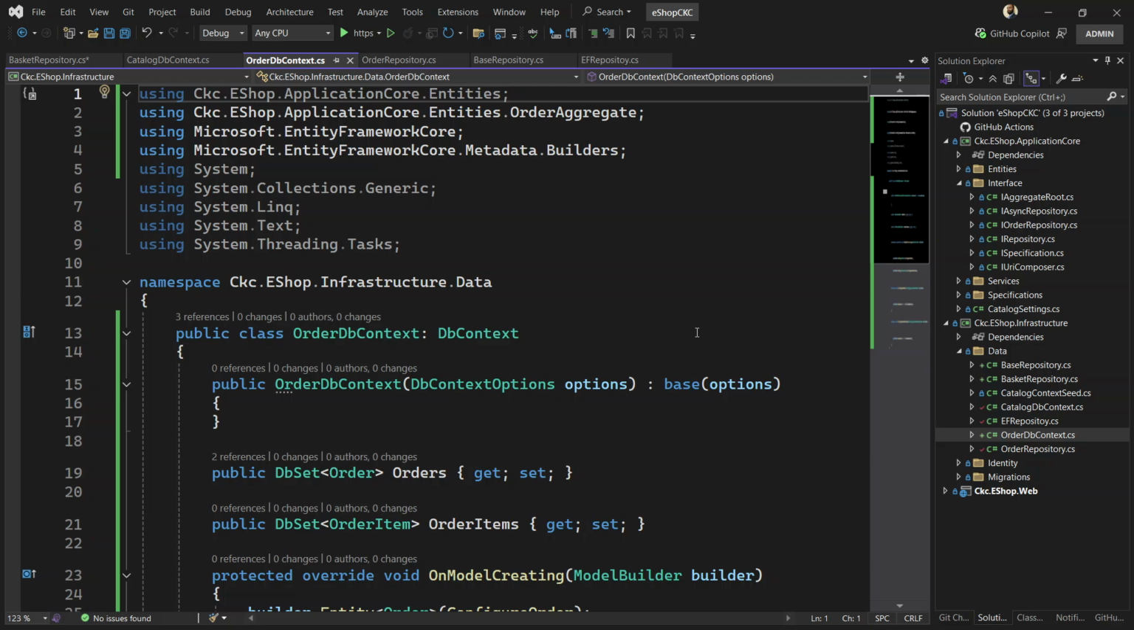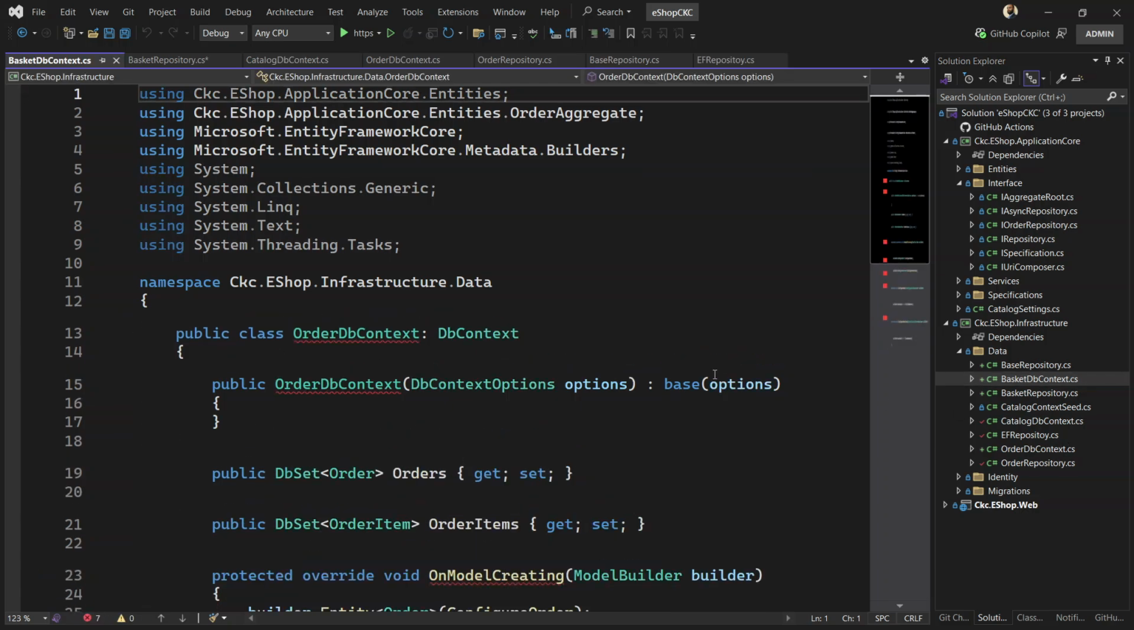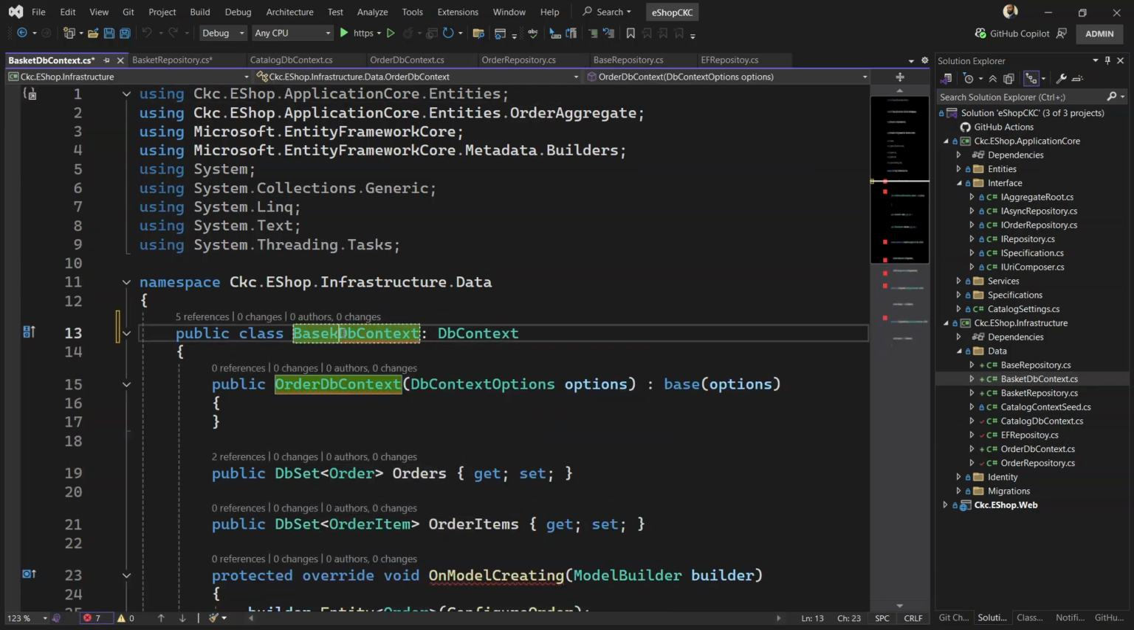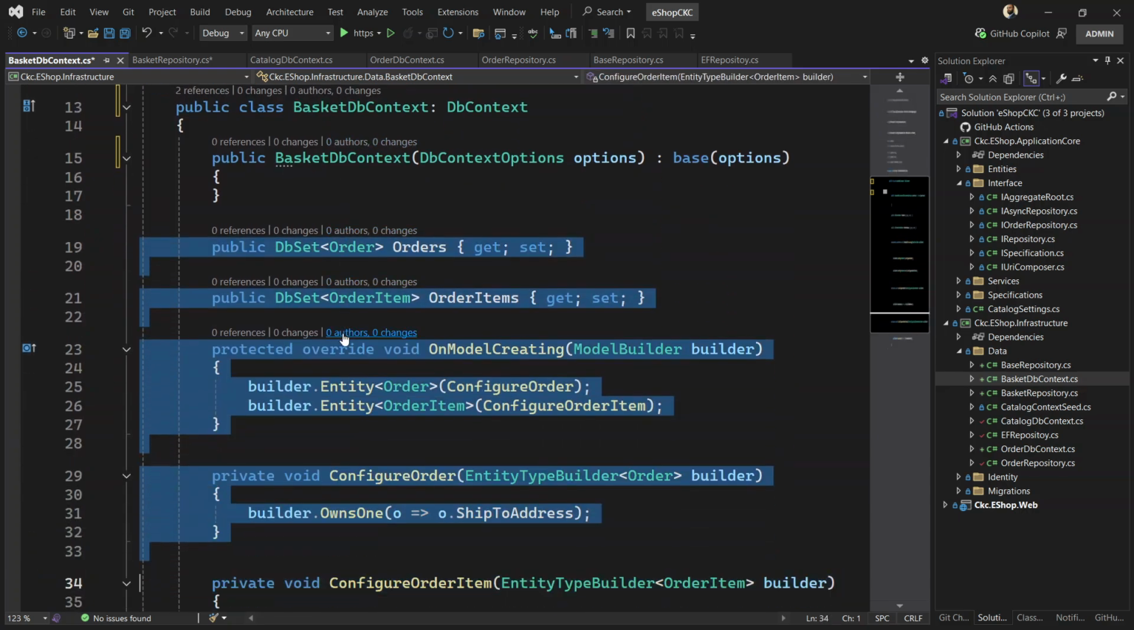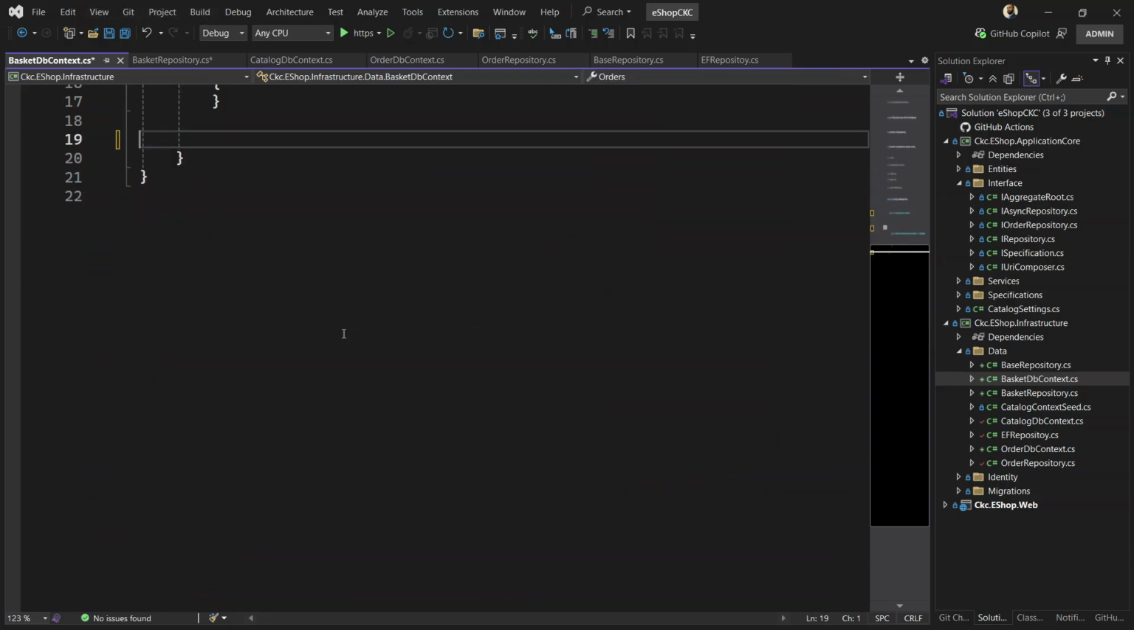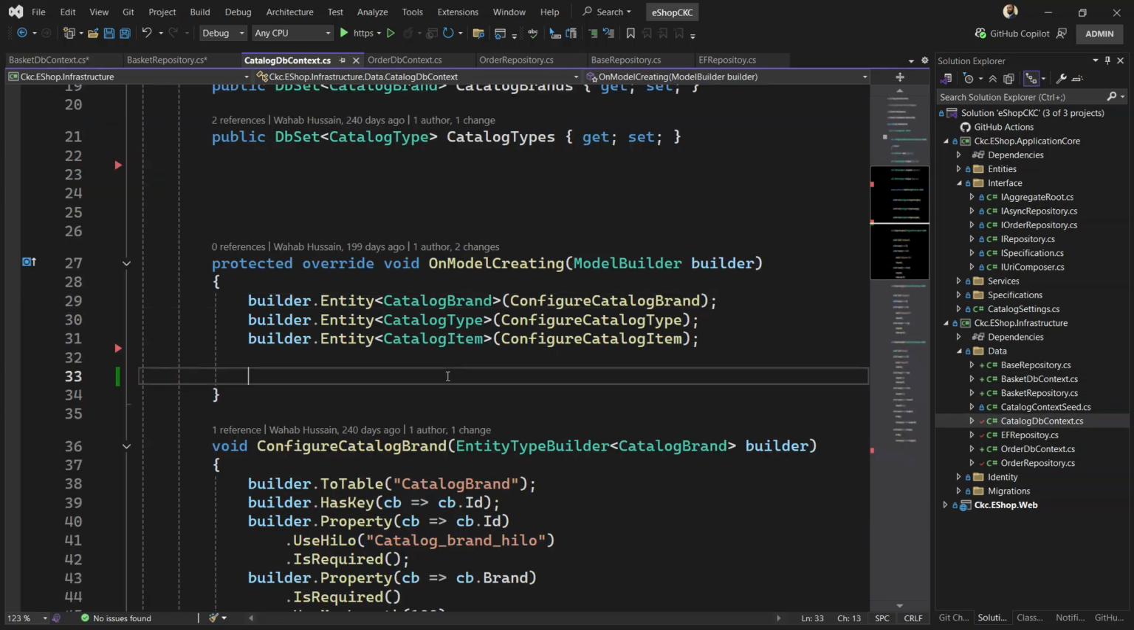I'm copying this and going to utilize the same over here. Let me just rename this to a basket DB context. And when we go to this, let me call this basket DB context, basket DB context 2. Rather than orders, all these are not relevant for this basket, so we have removed them. Initially we have pulled it from the catalog.